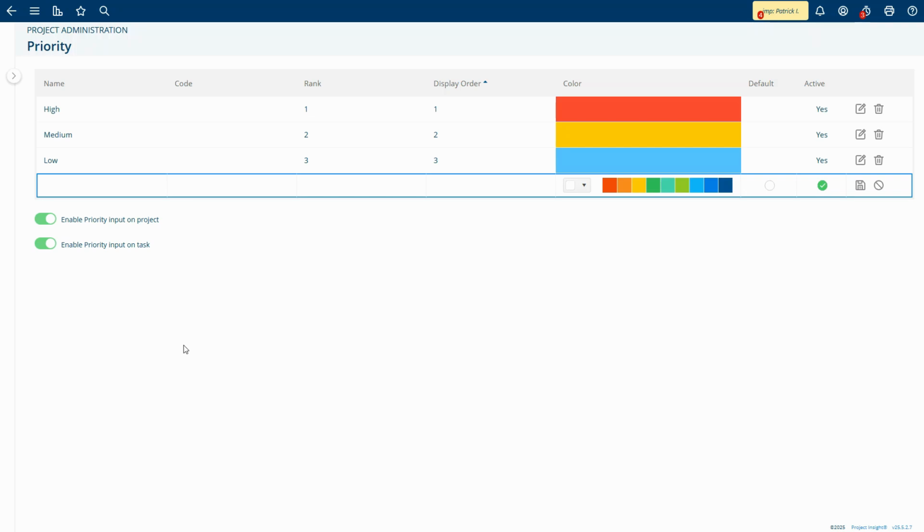In this video, we'll talk about project priorities and how to use them in project reports. Project priorities is an add-on that you can enable in Project Insight, and once enabled, you'll be taken to this page to configure it. As you can see in this workspace, we already have a high, medium, and low priority.